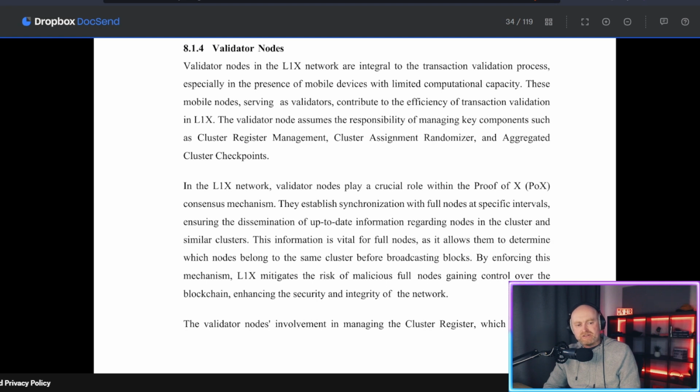and similar clusters. This information is vital for full nodes, as it allows them to determine which node belongs to the same cluster before broadcasting blocks. By enforcing this mechanism, L1X mitigates the risk of a malicious full node gaining control over the blockchain, enhancing the security and integrity of the network.